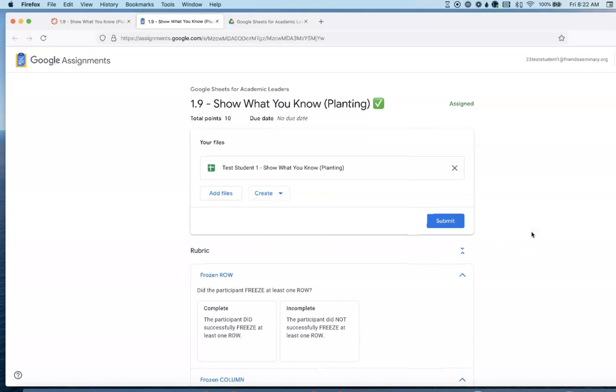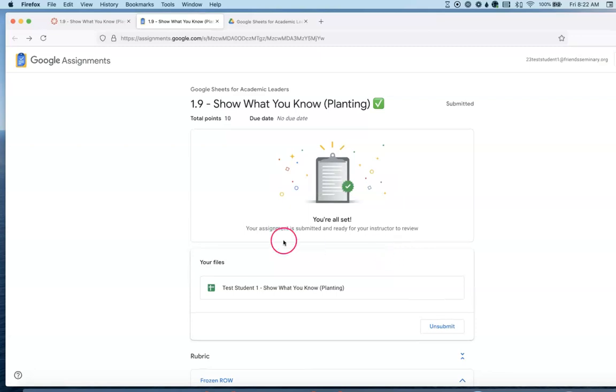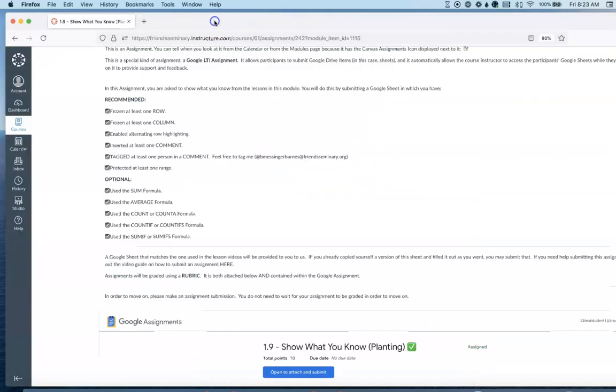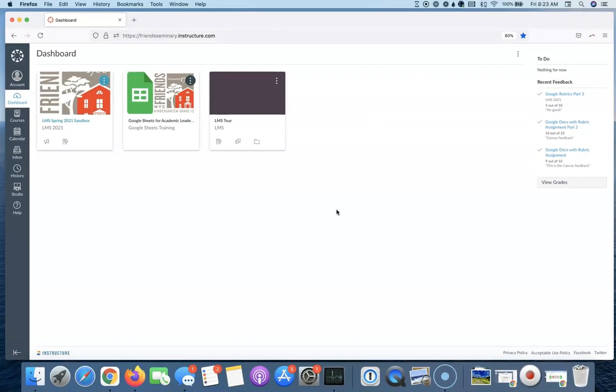But when you're done, we're going to go ahead and click on the blue Submit button, and the status of this assignment will go from assigned to turned in. Are you sure? Yes. Your assignment is submitted and ready for your instructor to review. I'm going to close all of this out, and I'm going to go back to my Canvas dashboard to show what it looks like once the teacher grades the work and gives any feedback.